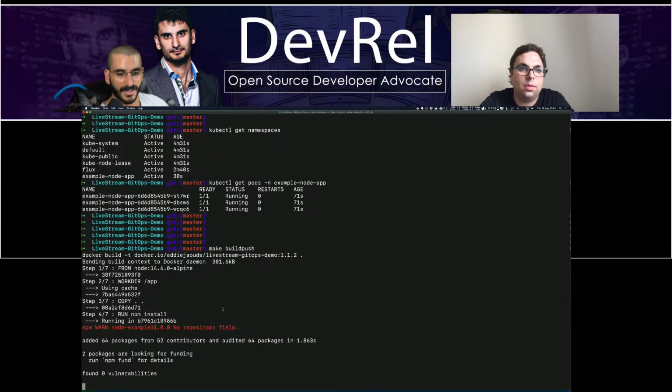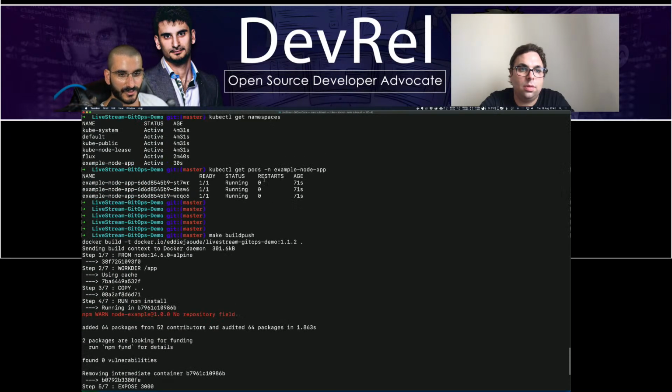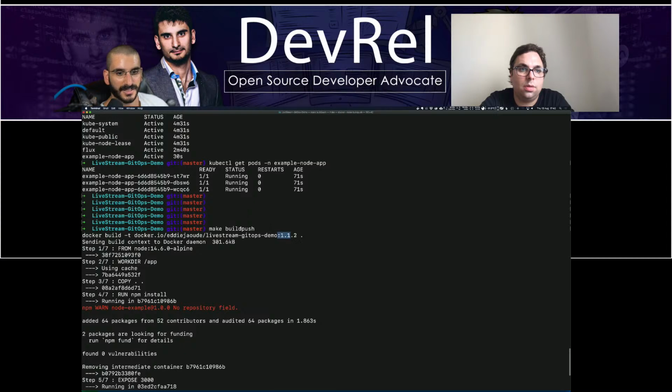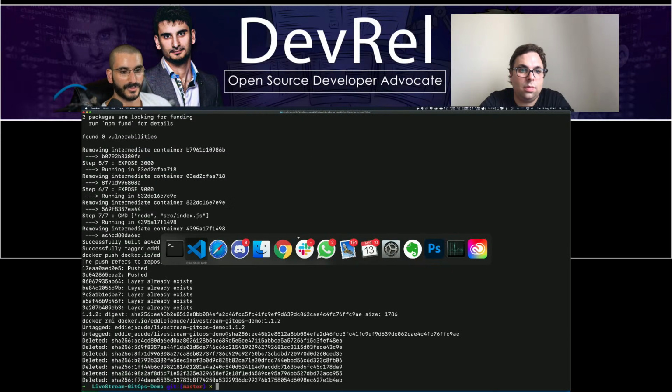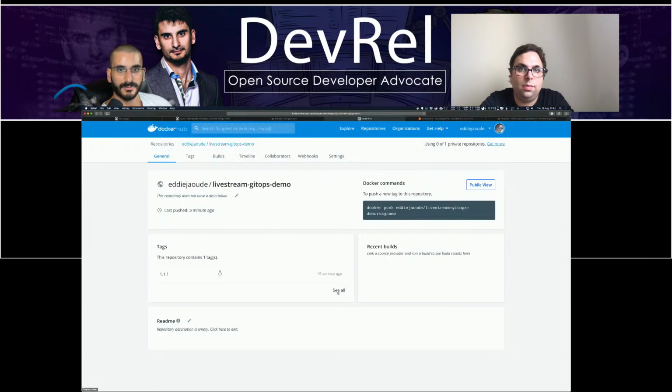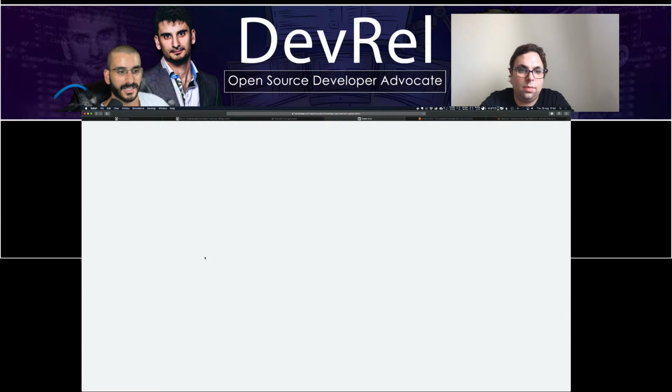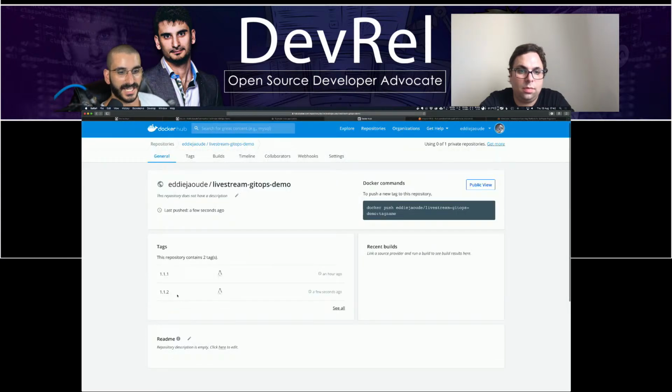Oh yes, it says it there, 1.1.2. I saw that somewhere. Wait, it just scrolled up too fast. There we go. 1.1.2. And we did change the color. Okay, so it's doing it. And then if I go to Docker Hub and refresh it, we now see 2 tags. Nice, I'm liking that. 1.1.2. Awesome.